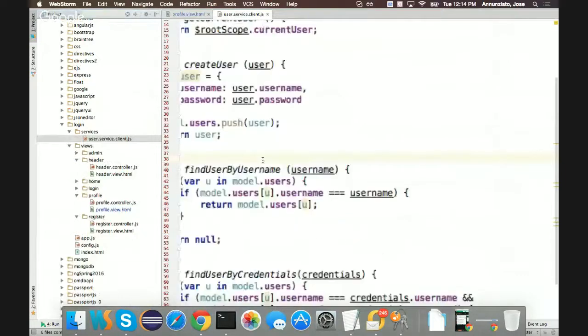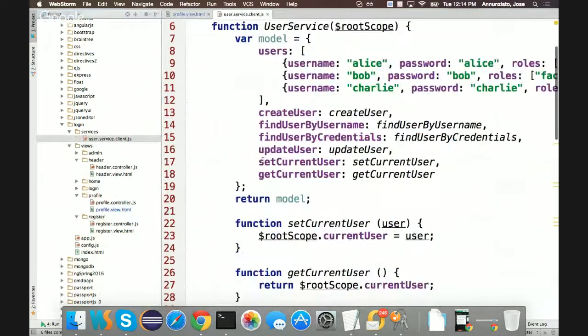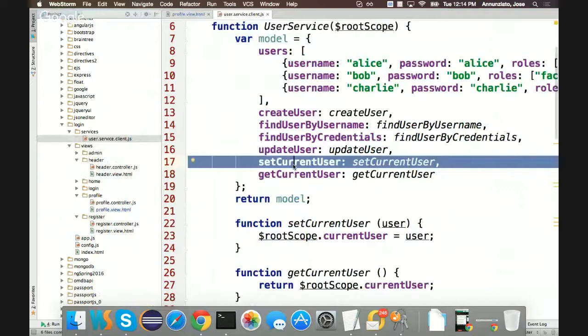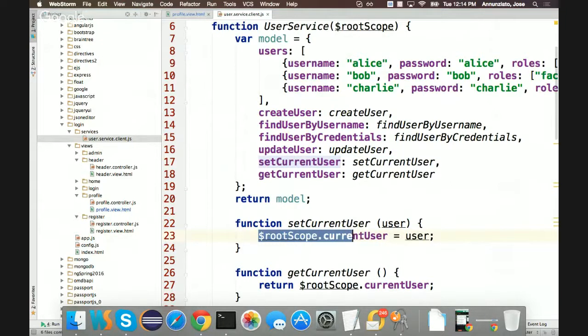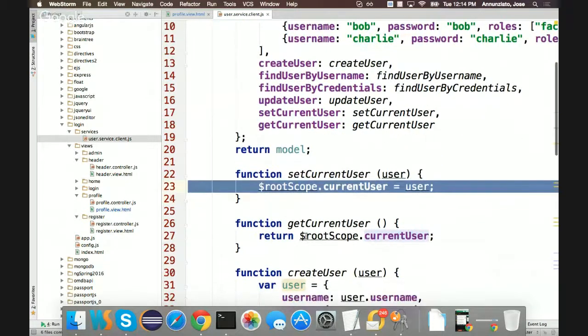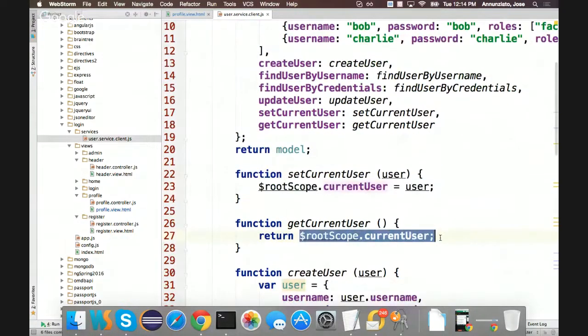Now, one of the things that it does is that it sets the current user. When we register, we call set current user, and the only thing that set current user does is add the user as the current user in the root scope. See that? That's all it does. And get current user just returns from root scope. It's a little nicer: instead of using it as a global variable, we're at least encapsulating it in some object, which gives it some protection.